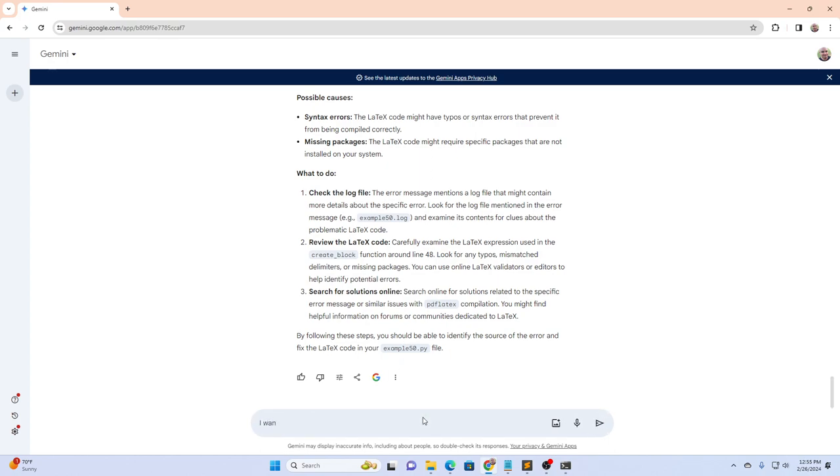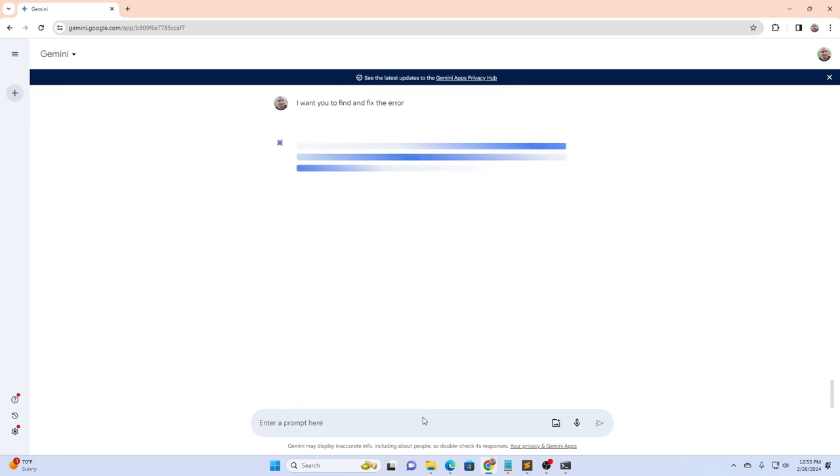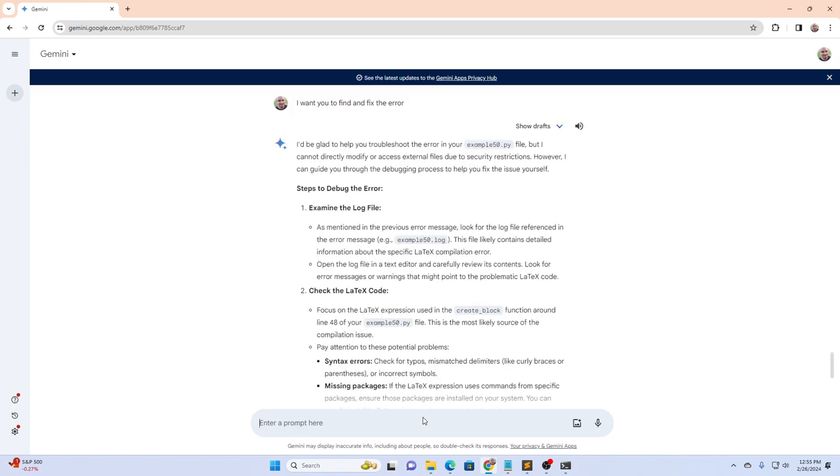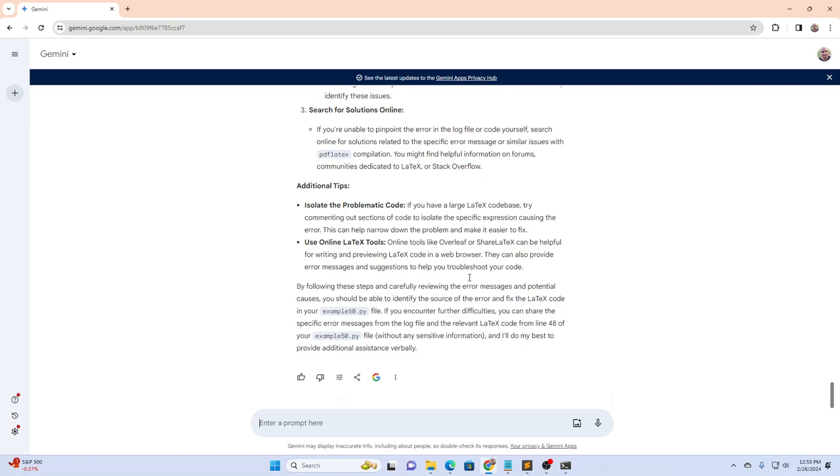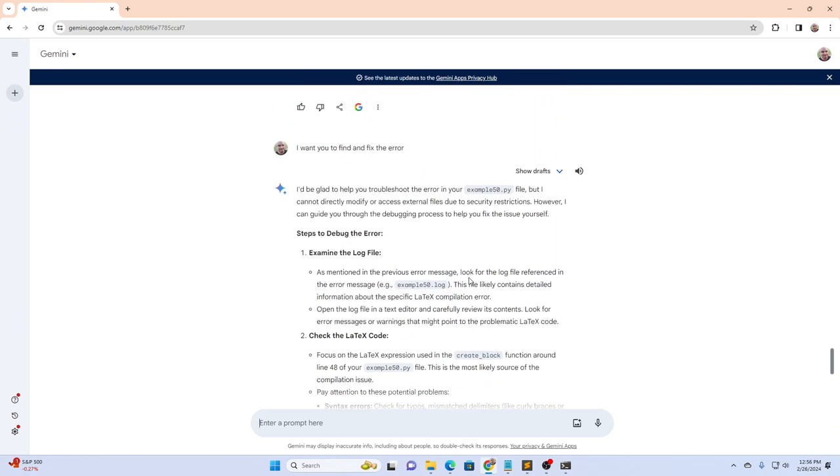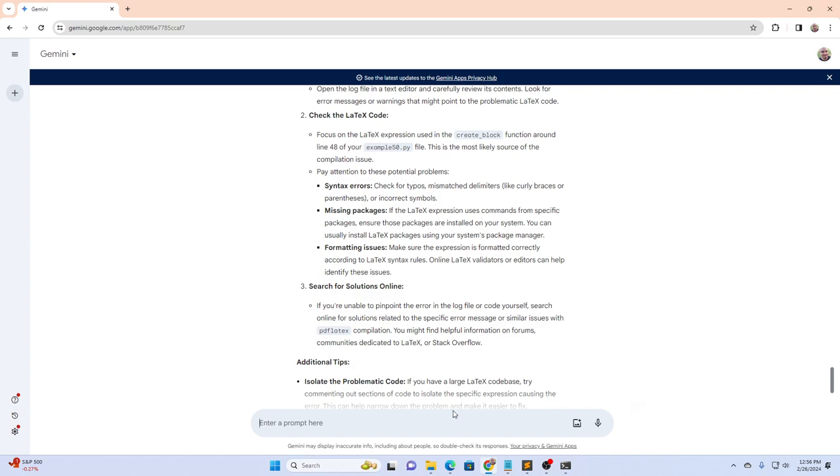I want you to find and fix the error. Glad to help. Now see, now it's asking me to do work and I don't like this. Come on. I don't want to do any work. Find the error in this code and fix it.